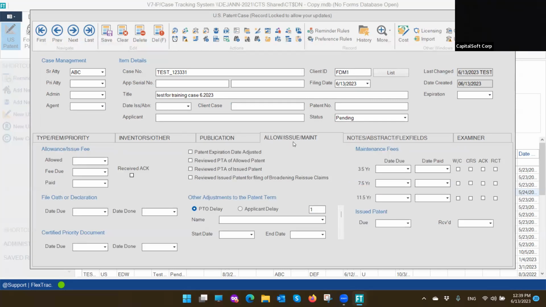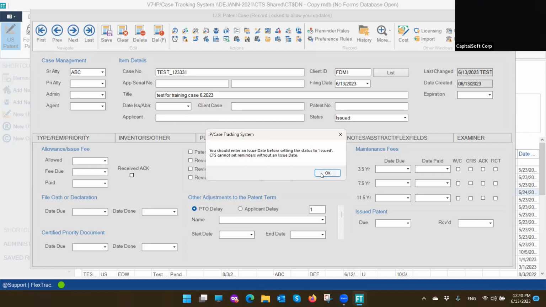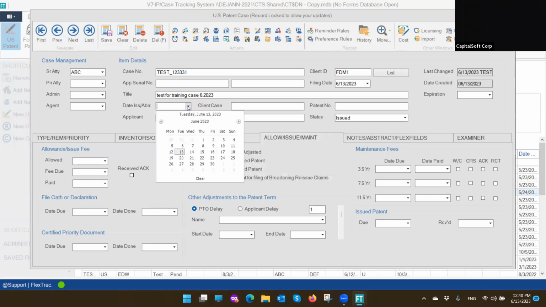So you see here in the maintenance and allowance and issued button, there are no dates because the status is pending. If you're creating a case where the status is granted or issued, you need to select the status and then you need to select the date issued or abandoned. It will pop up this window because sometimes the steps are actually to enter the date issued or abandoned and then the status issued, but I did the other way. So yeah, it will pop up a window, which is a great thing because you will not miss entering the date issued or abandoned. So click here, OK, enter the date issued or abandoned.